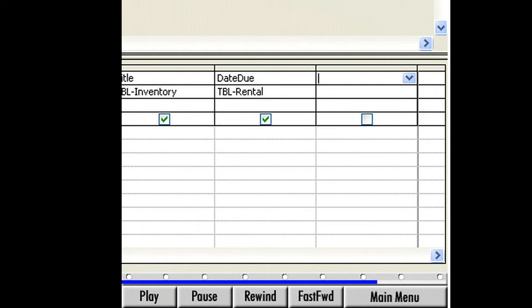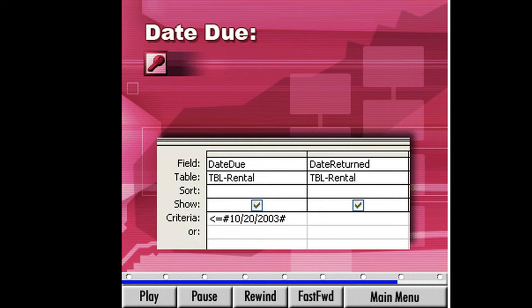Next, we specify the selection criteria for the date. To do that, we're going to enter another type of expression. Click the first criteria line for the date due column and type a less than sign, an equal sign, and a pound sign, followed by the selection date, 10/20/03, and a final pound sign. Press Enter. This tells Access to include all records where the date due is on or before October 20th. In the future, to reuse this query, all we have to do is change this date.